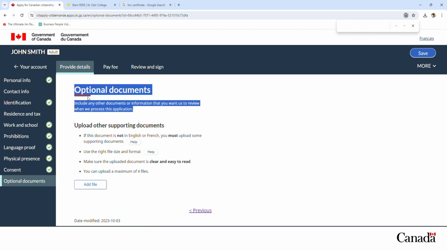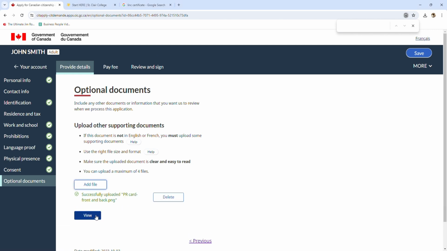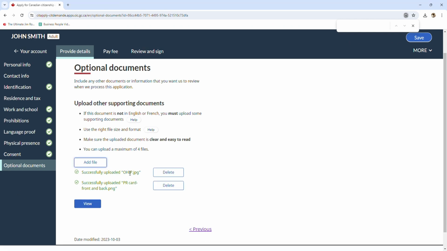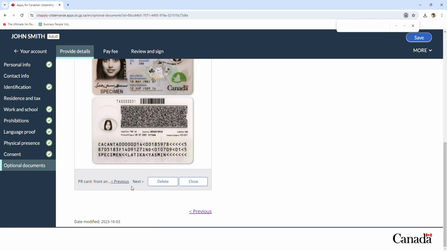For example, you can put a copy of your permanent resident card, or maybe the landing paper, or the health card, or any transcript, something like that. And the good thing is you can send the files separately. No need to combine them in one file. In here you can view the file that you uploaded.